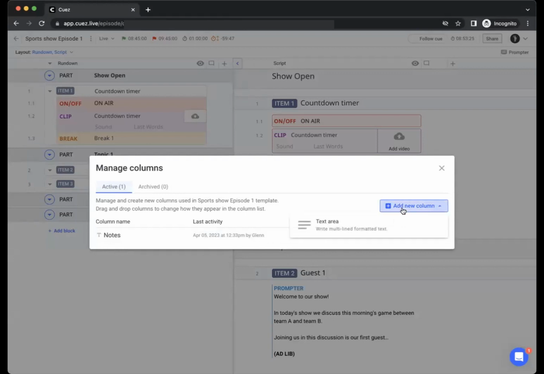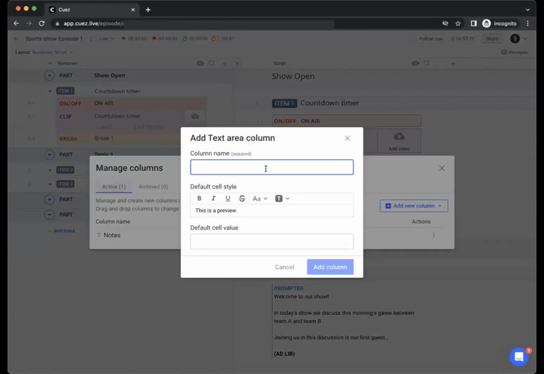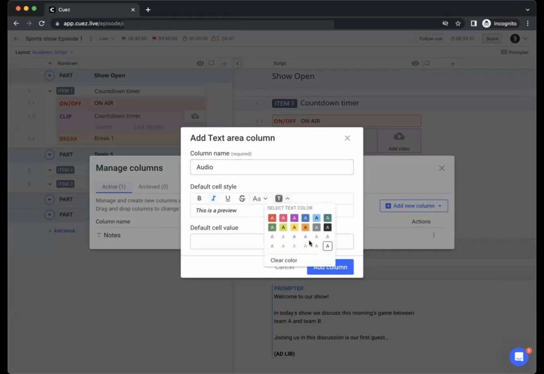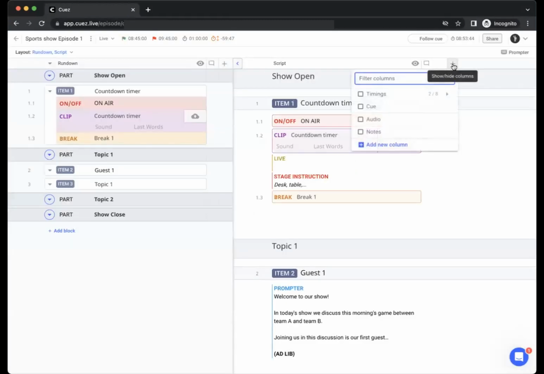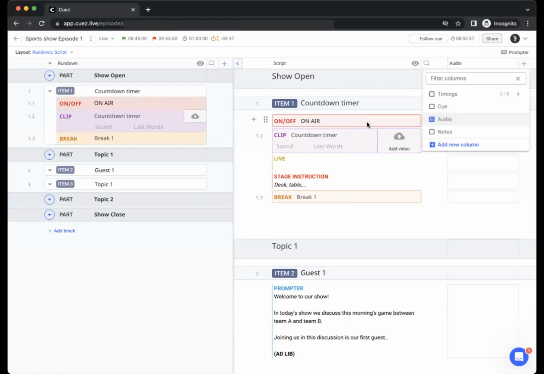From here, you can then add a new column, which we can call audio. And maybe we want to give it a default cell style, so we want to see our text in italics, and maybe we want to see that in a gray text. We can now add our column, and when we close this, it will now be available in the Show Hide column. I can add my audio notes, and when I type my audio information in here, it will be in italics and in light gray. And there you go. That's how easy it is to customize the project to your specific needs.